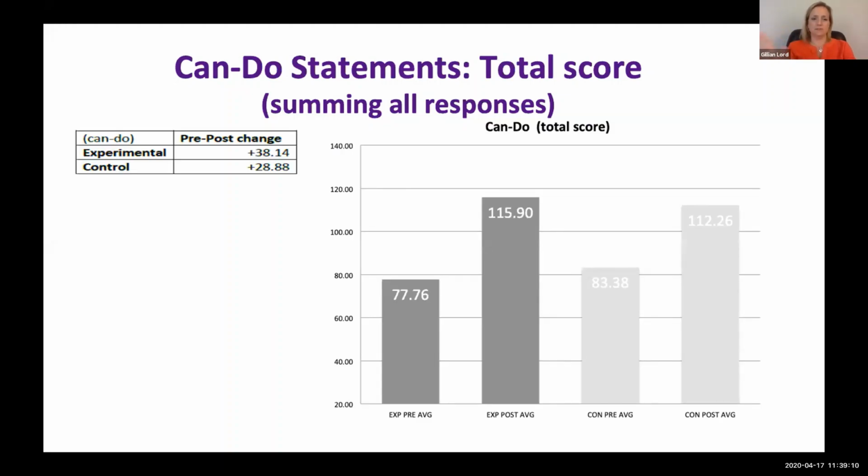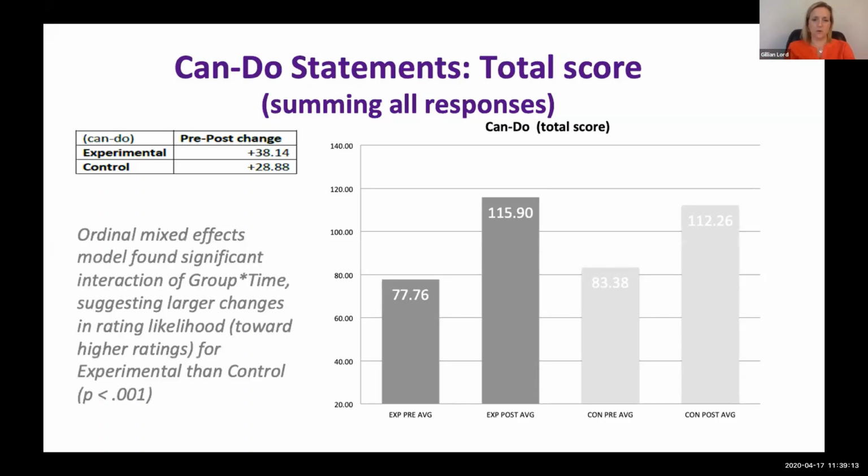This is the experimental versus the control, the Contraseña versus the others. Basically what we see is that over the course of the semester, the experimental group gained about 38 points in the responses, so feeling more able, more comfortable doing things. The control group also gained, of course, as we would hope. The statistics show that there's a significant group by time interaction, so the experimental group was significantly more likely to have higher ratings at the end, which isn't to say that it's better, but we do see that they are ending the semester with positive attitudes.